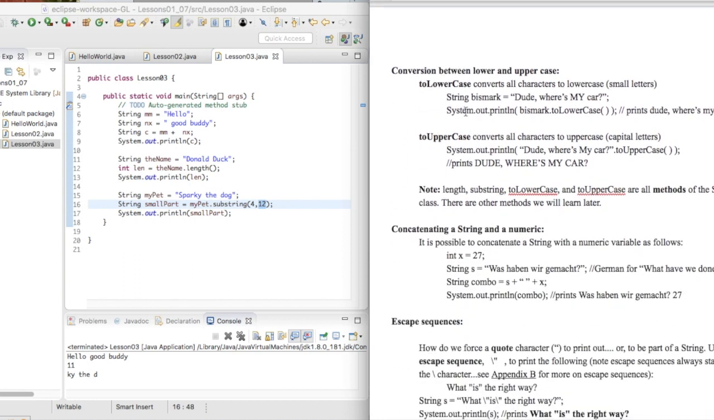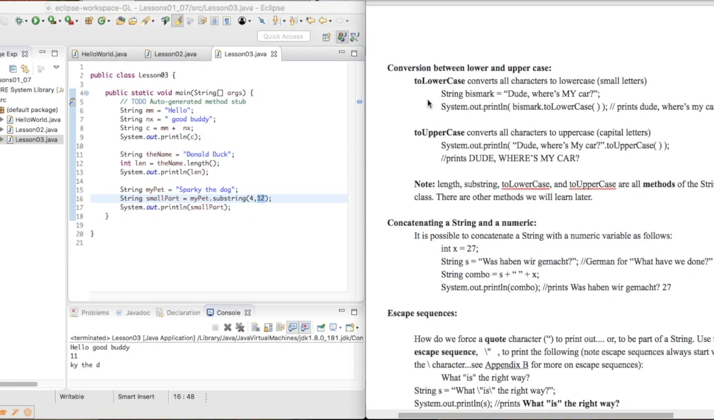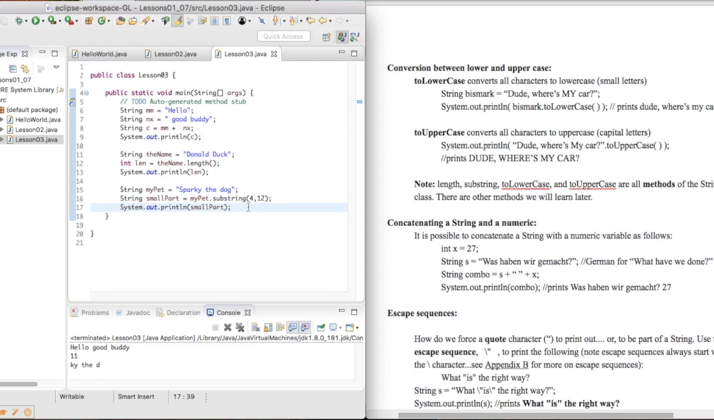There's a number of other string methods that we can use to make changes to different strings. One of the nice things about the way that Java names its methods is a lot of them use clues to tell you what the methods are going to do. So a method called toLowerCase is going to change something to all lowercase. A method called toUpperCase is going to change something to all uppercase. So let's see how that works with our string myPet over here.